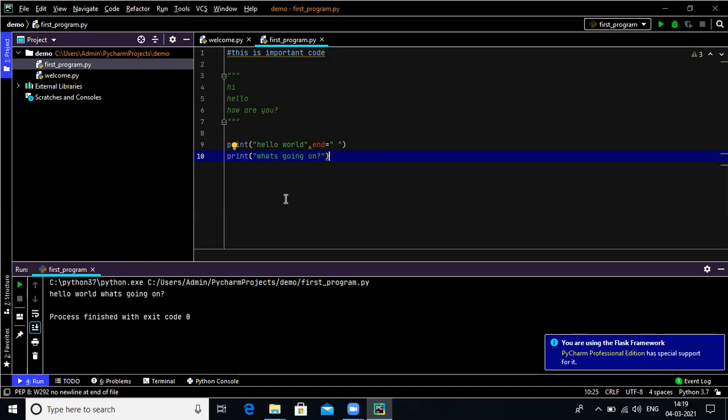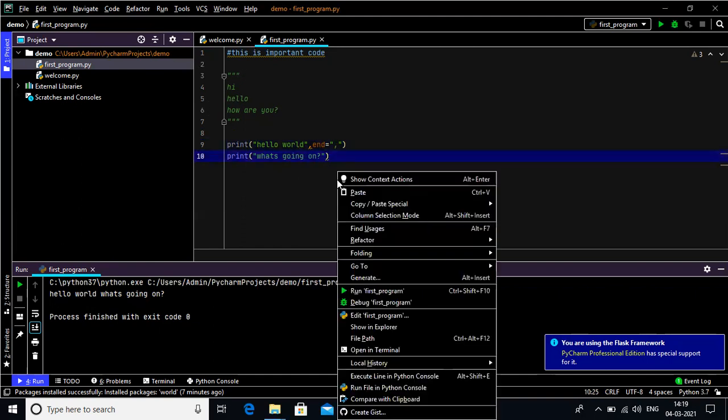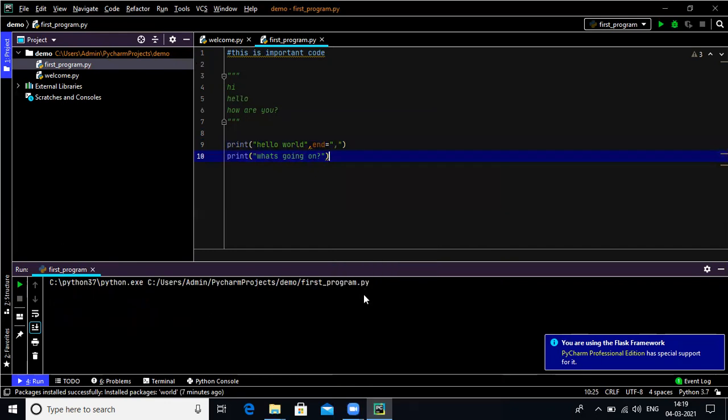Now see, if I want a comma here, if I want a comma in between the two statements, then give a comma with the end character. Just run my program and see what happened. Hello world, comma, what's going on, right?